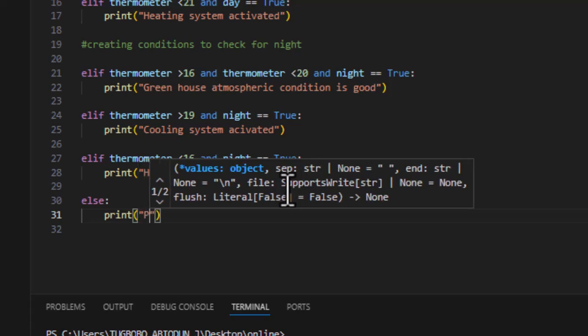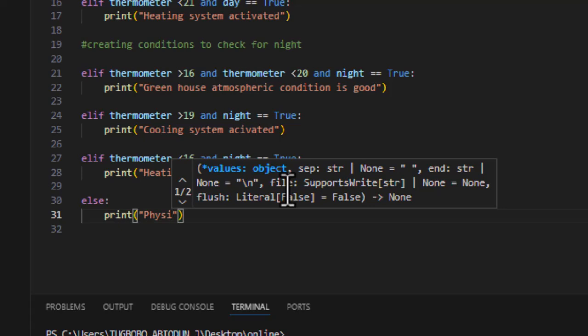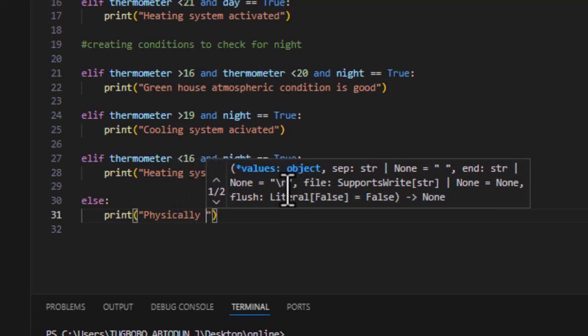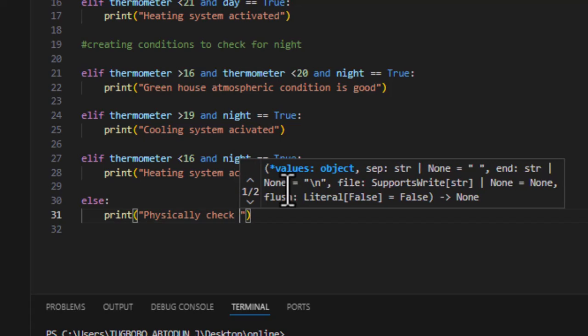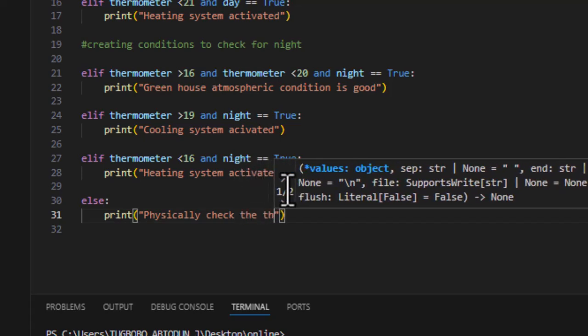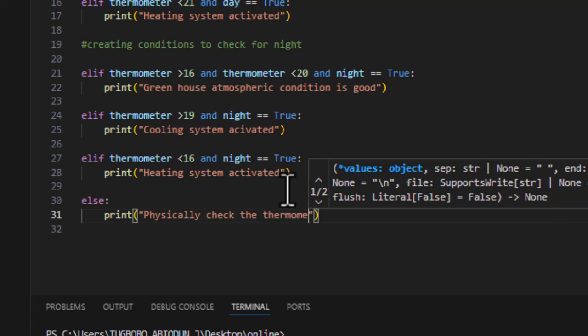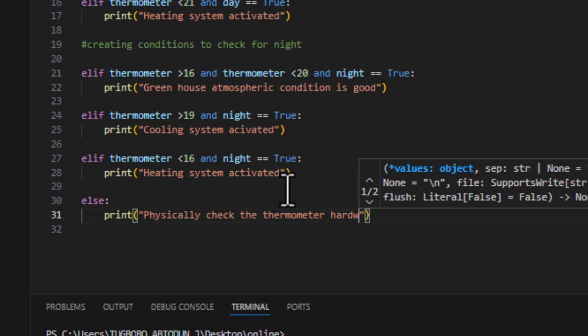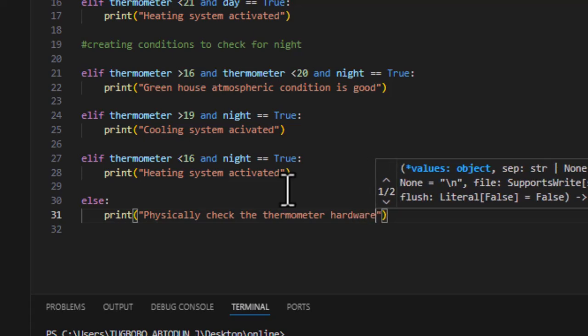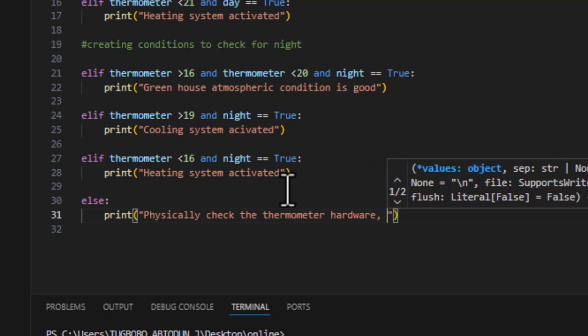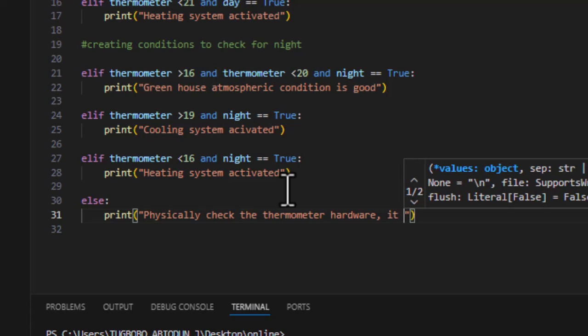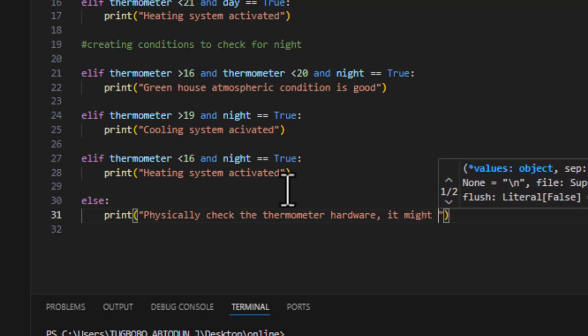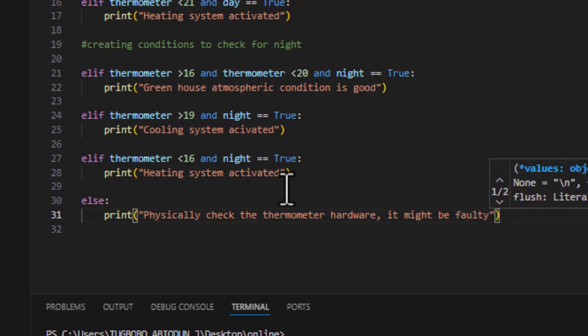check the thermometer hardware, because definitely it's hardware that you put in the greenhouse. It might be damaged or it might be faulty, because if the thermometer is not reading anything, definitely we are not going to know any of these conditions. It's not going to give us any output.